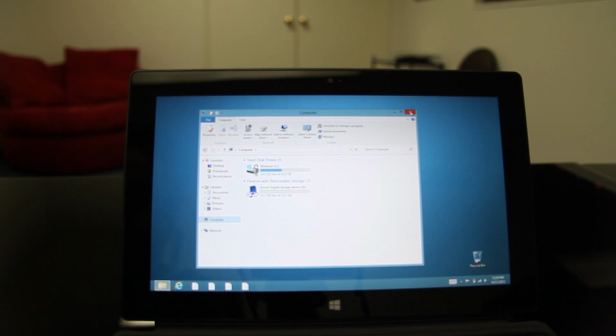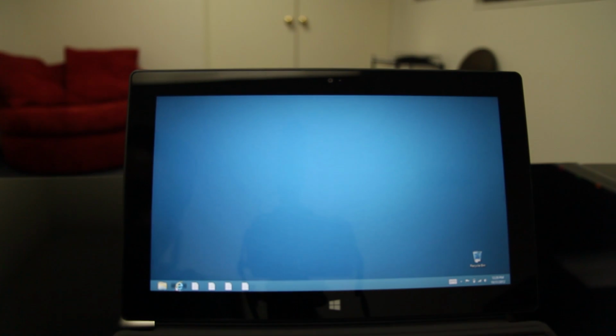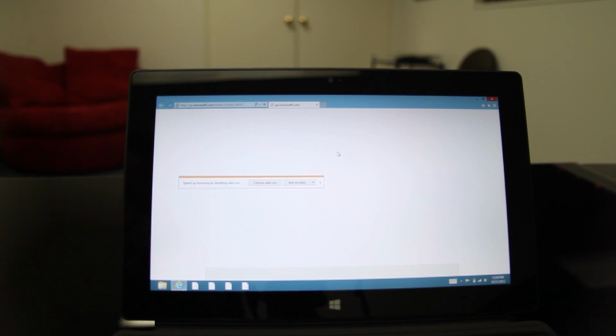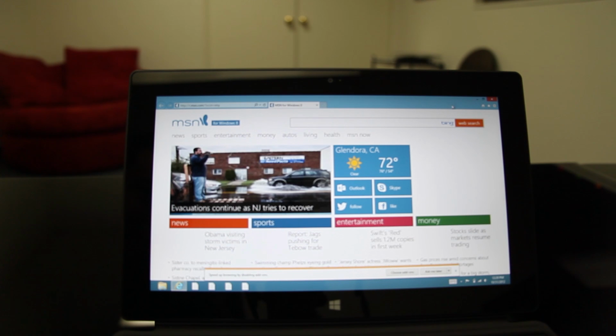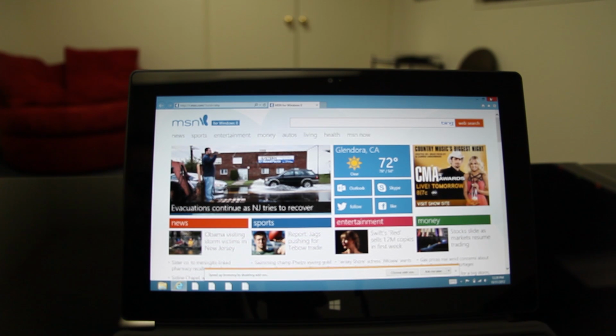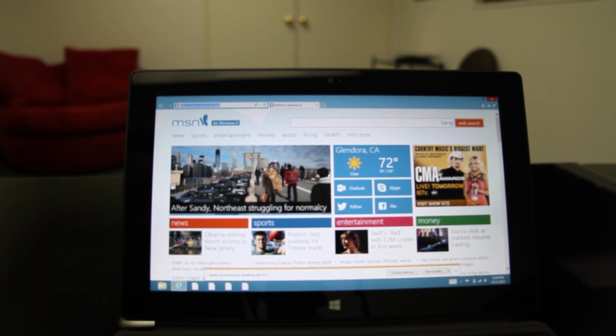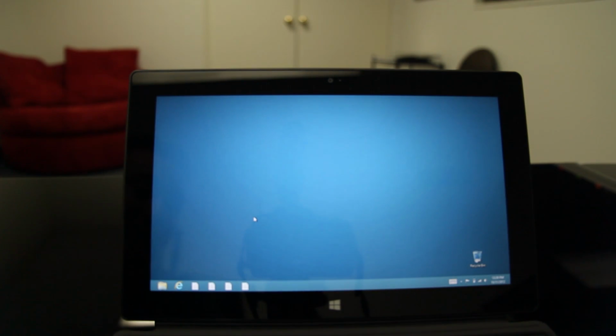The other thing that you can do is run a different version of Internet Explorer here, which is, I believe, Internet Explorer 10, which is more of the desktop version instead of the mobile version, more of the familiar feel that people like. Unfortunately, as of right now, you cannot change the browser.